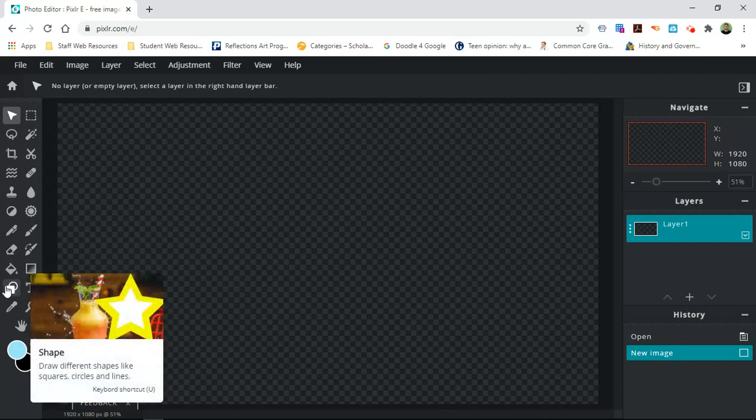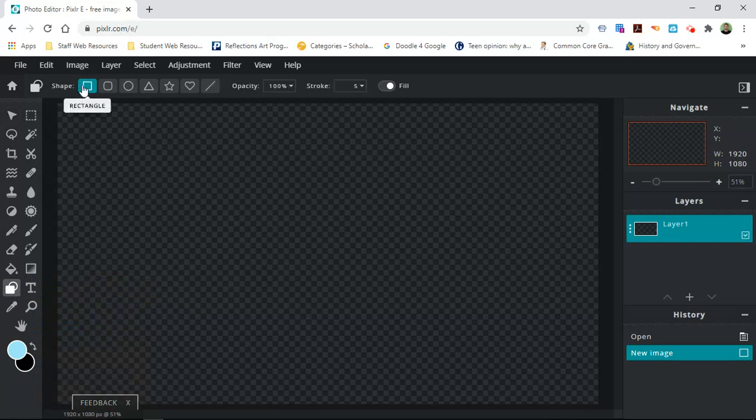This is the shape tool. This looks just like the shape tool in Chrome Canvas. And up here, you're going to see all the different shapes that you can choose from. I'm going to choose the rectangle. And then about a third of the way up, I'm going to draw a rectangle.